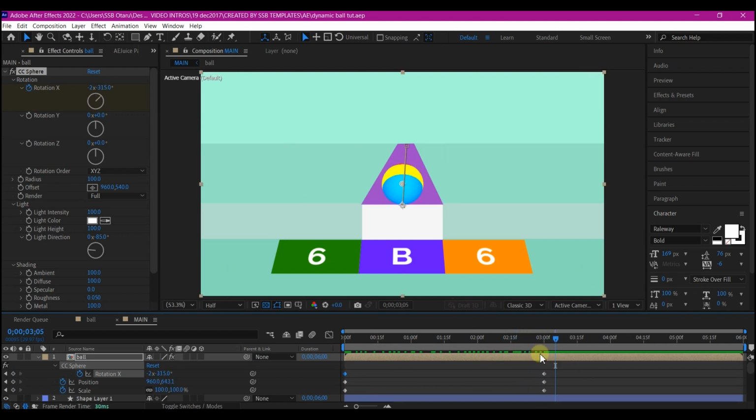Beautiful. I'll move my time indicator slightly forward in time like this. I will change the position again. So I want it to slow down at this point as if it wants to fall on the edges of the step. Then I'll also rotate this a bit.